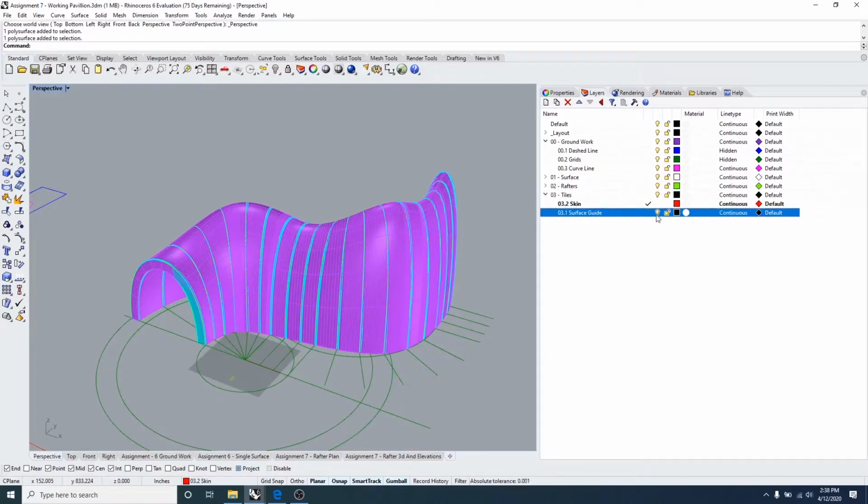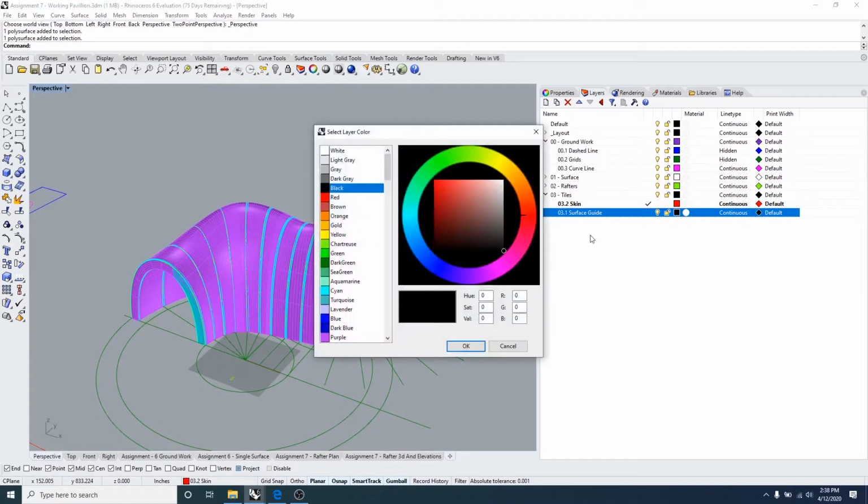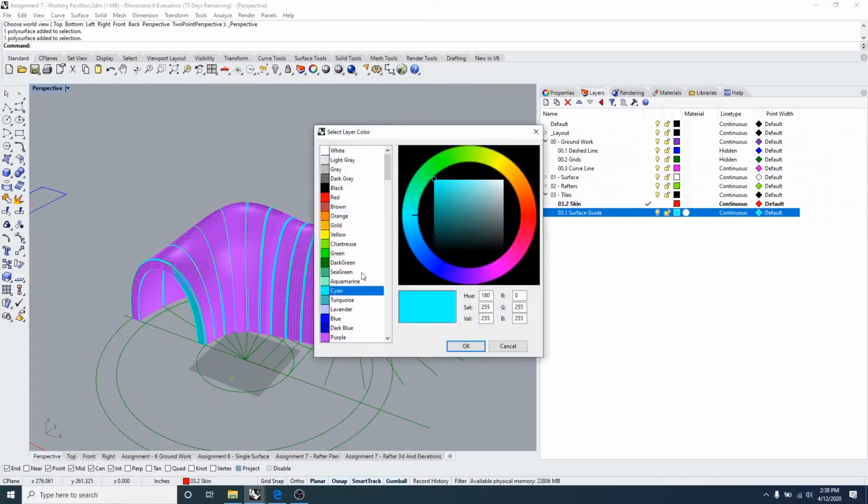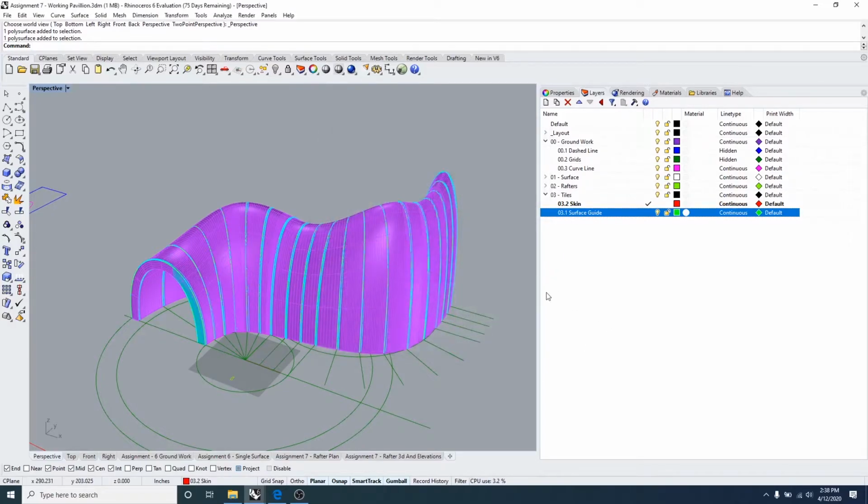Now that we have this surface guide, we're going to give it a color. I believe we're going to put this as cyan. And remember, the color doesn't matter. You can pick your own colors. It's just things that you haven't used. Obviously, I have the cyan already there, so let me change that. We'll do a light green.